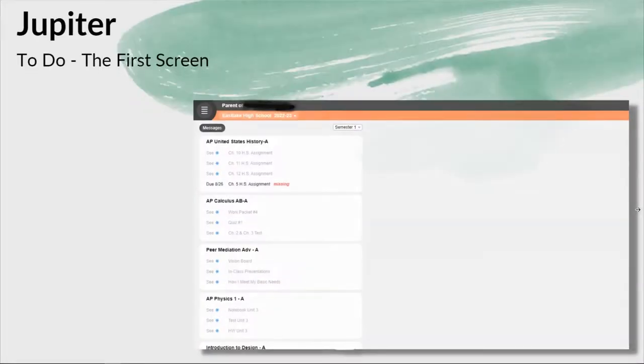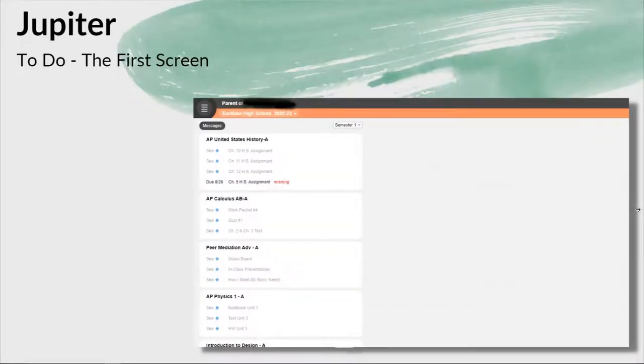When you first log in, you'll see the to-do screen that lists your students' grades for each class. Clicking in the upper left four-line hamburger icon will bring up the menu where you can select each class, a calendar of upcoming due dates, files for classes, and a directory and settings to update contact information and notifications.